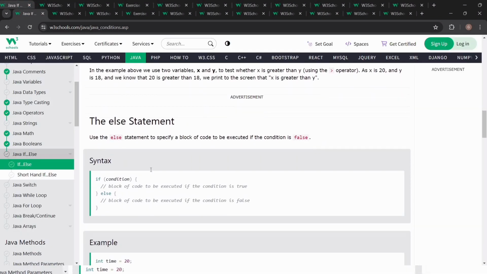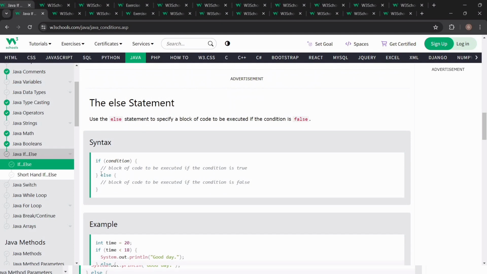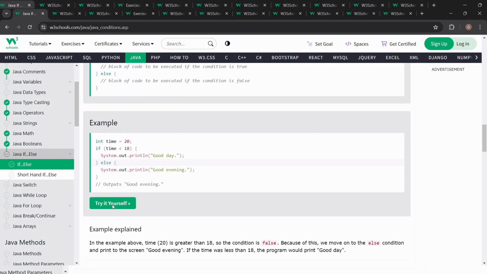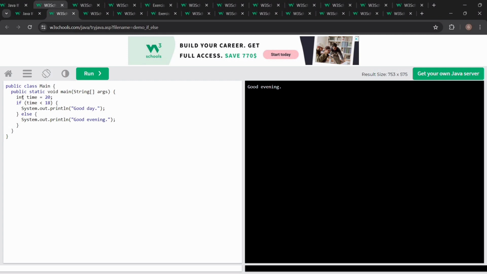Now we will see the else statement. If condition, otherwise else. So this is the syntax, you can go through it. And now we will try something. Like in the main method, int time we have given 20, and the condition is time less than 18. So as time 20 is greater than 18 and we have put the less sign, this condition becomes wrong, so this line will not be printed and the else line will be printed. So Good evening will be printed. Okay, Good evening is printed here. So like this we can use else.